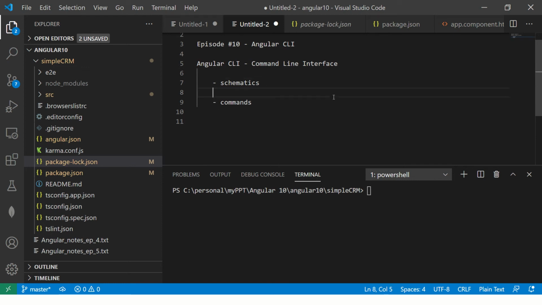Now, what are schematics? Schematics means you can just run ng serve. You can also do ng build. We can do ng test. We can do ng build, serve, test, lint, ng e2e. So these are all schematics, which means they are configured to do a certain thing.